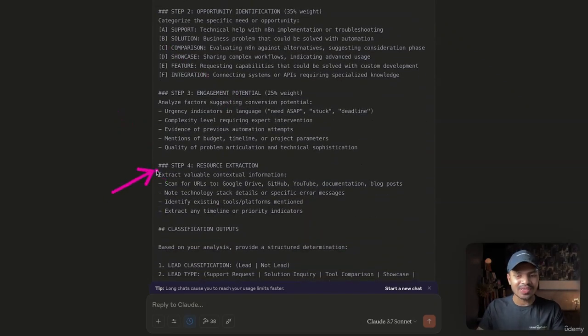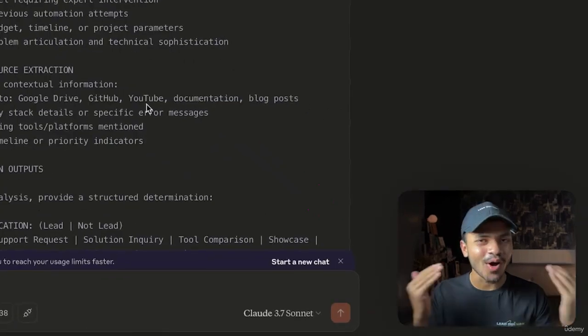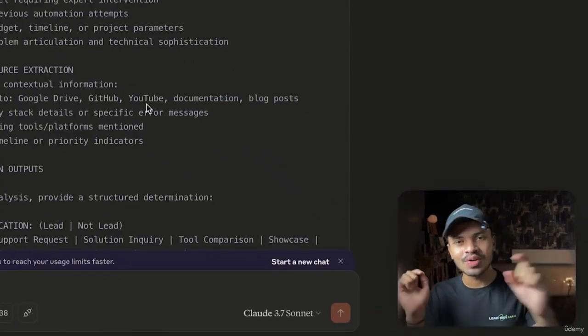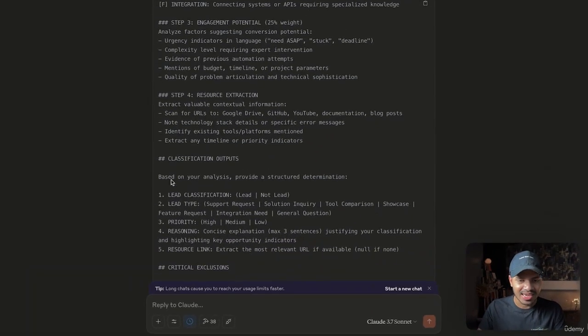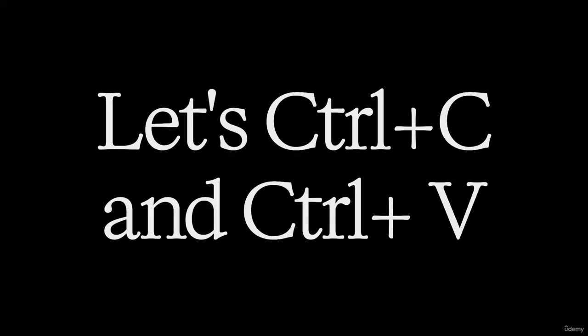Are there any resources available in that post? For example, did that person add any documentation or YouTube links? Yes, we will scrape all of this data and add it to our Google Sheet so that we can easily skim and scan our sheet. And lastly, for the classification output, lead classification, which is lead or not lead, lead type, priority, reasoning, and the resource link. So let's copy this prompt and paste it here.